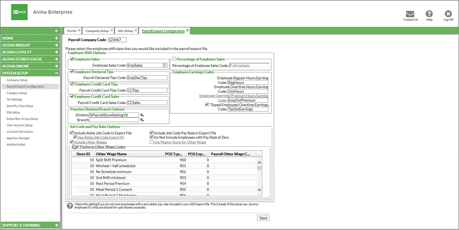Now, when you click to include other wages, this is specifically for our ADP Payforce users. This will allow you to select the store ID and the POS export IDs for other wages that might be chosen. Now, if you have questions on this, you can contact your ADP Payforce representative, and we also have some documentation that we'll show you here shortly.